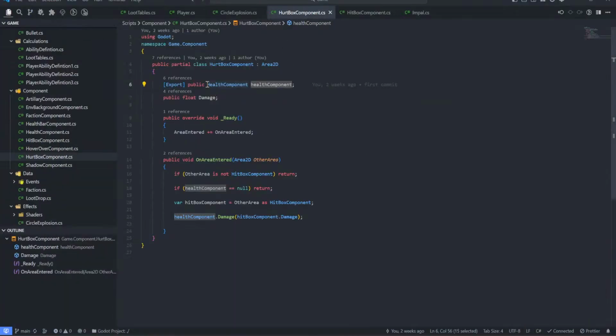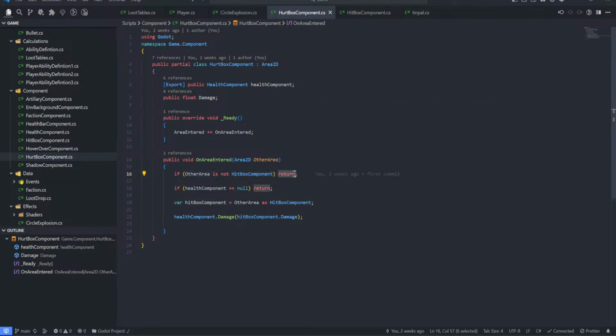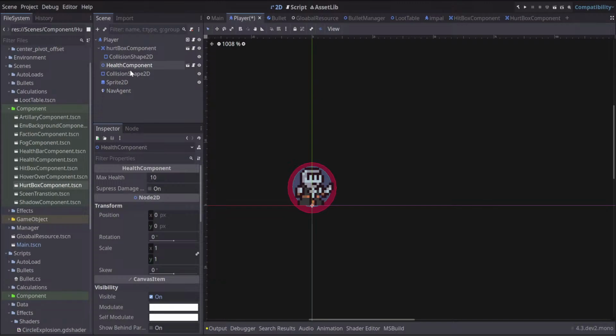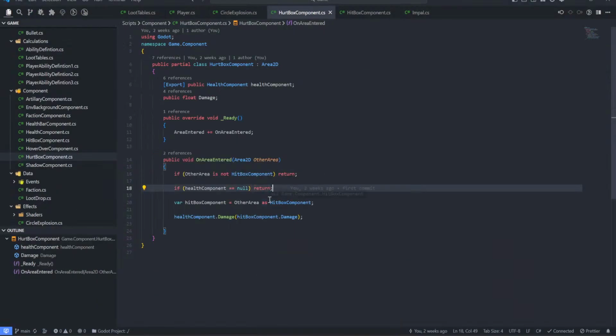When the hitbox enters my hurtbox component, on area entered, I check whether the other area is not a hitbox. So anything other than a hitbox component that enters, say I have area detections, or in my game a treasure chest that has an area component that is not a hitbox component, then I'm returning. There's no need to calculate other things. And if the health component equals null, then I'm also returning, since the component was not assigned properly, maybe because I forgot to add it. Then it won't calculate, and I can debug it.